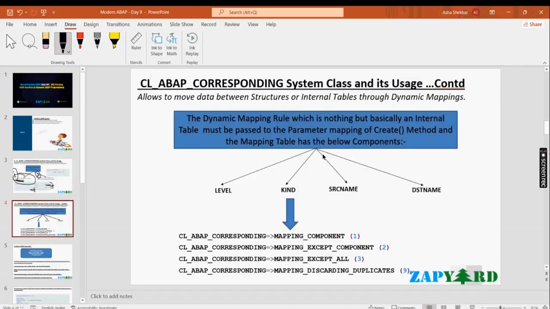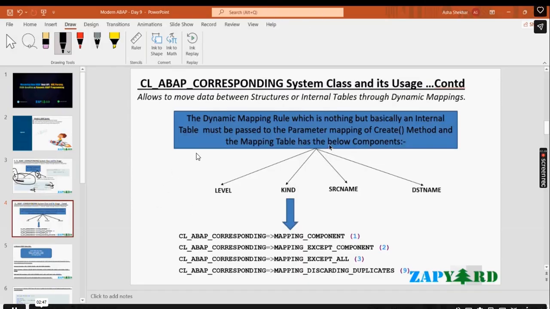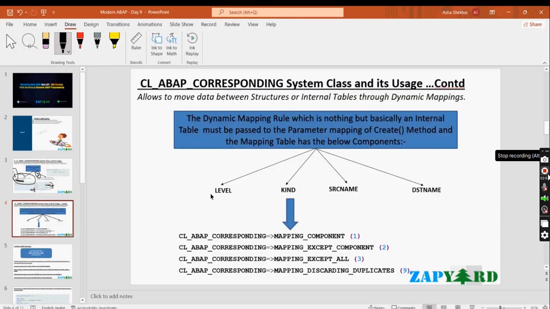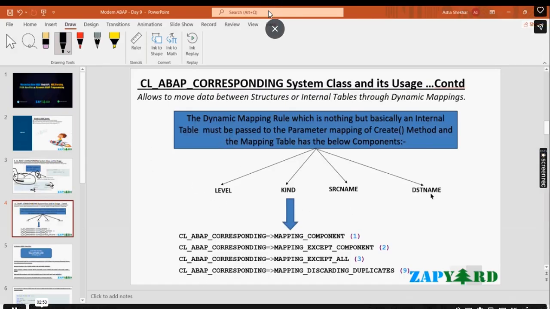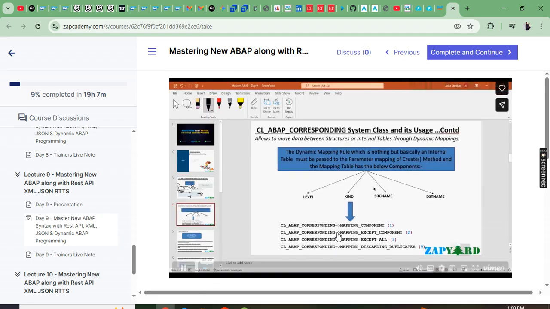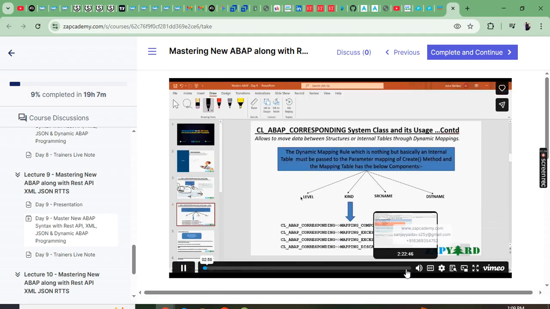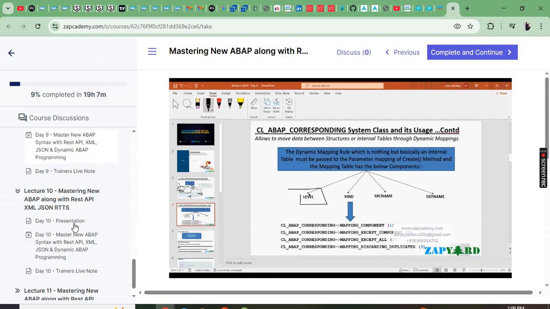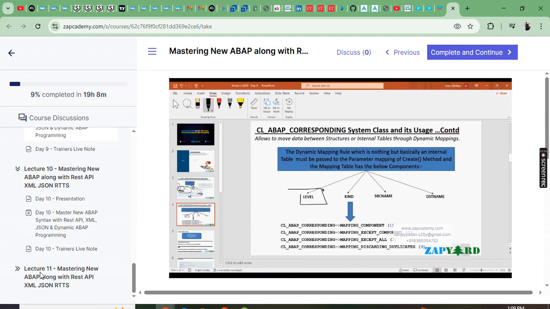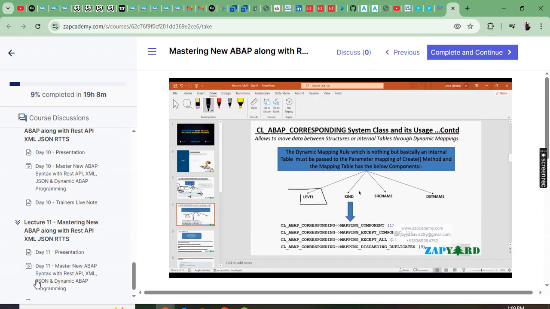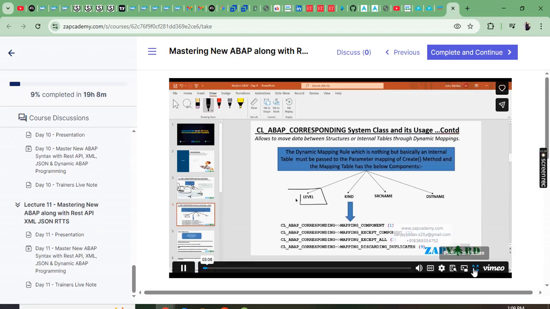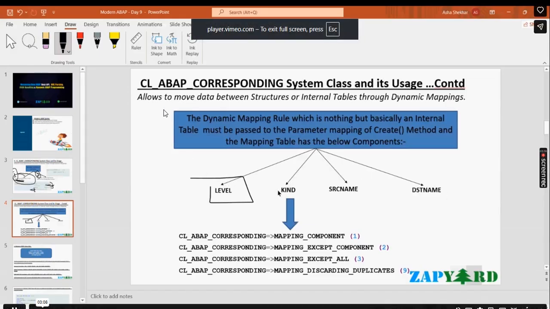Now with respect to the mapping table, the important concept which comes into picture helps to move the data between the structure and internal tables through dynamic mapping. This mapping table has 4 components: level, kind, source name, and destination name. Level will help you decide whether it's a deep structure which you're trying to map or the same level that you're trying to map.